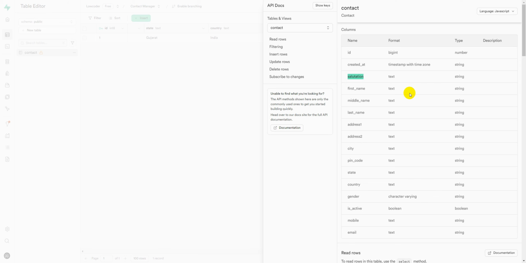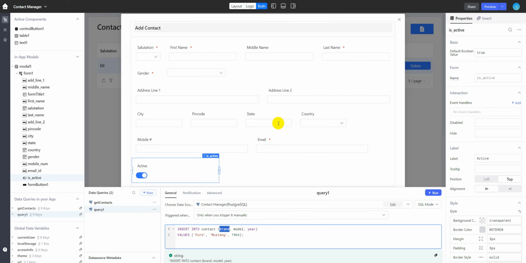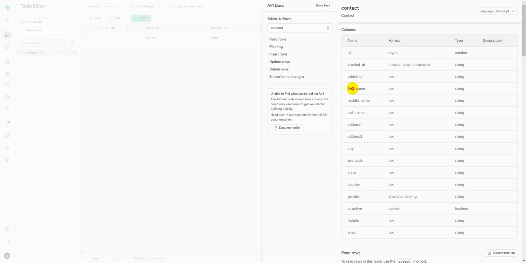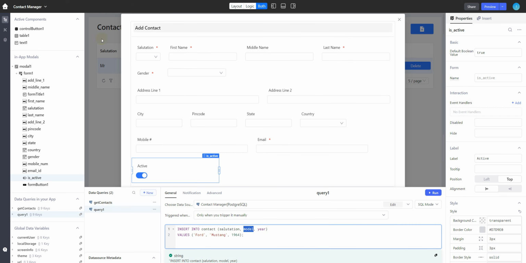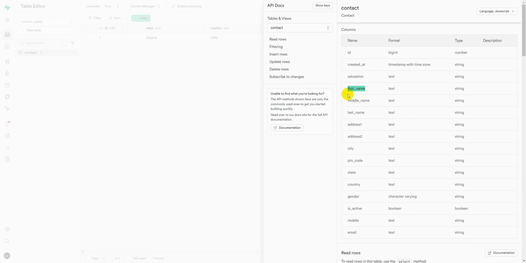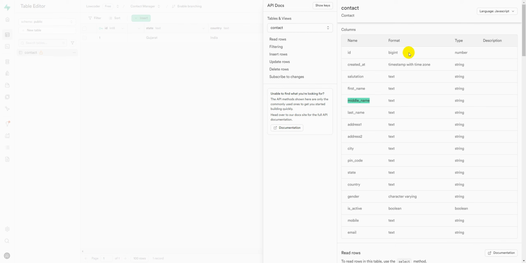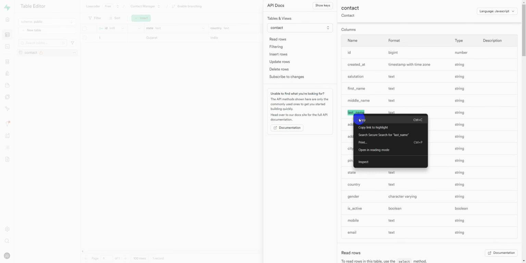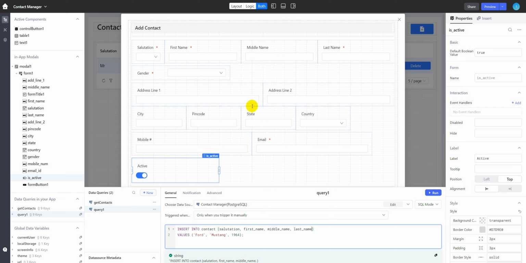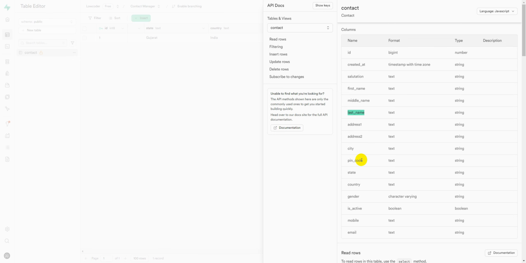Now I will put all the fields over here. Salutation, then first name, middle name, paste it, put a comma, put a space, copy it, paste it, comma space, address line 1.